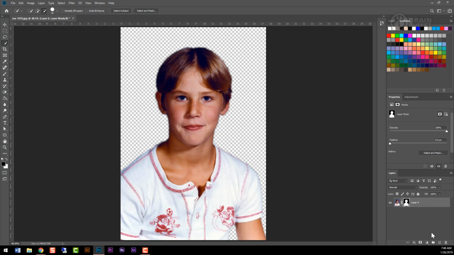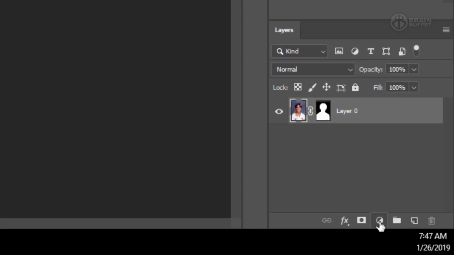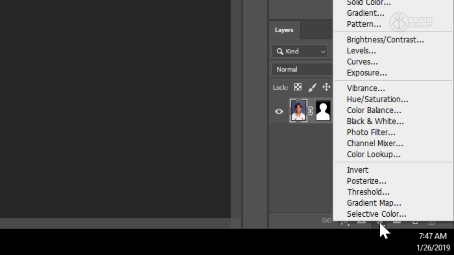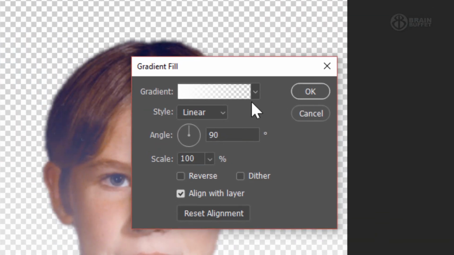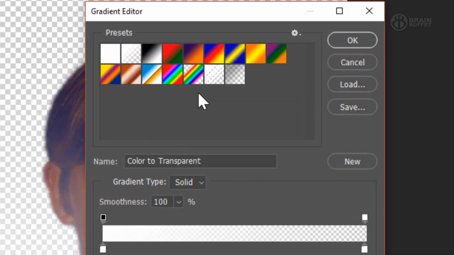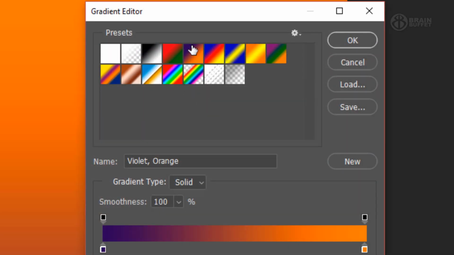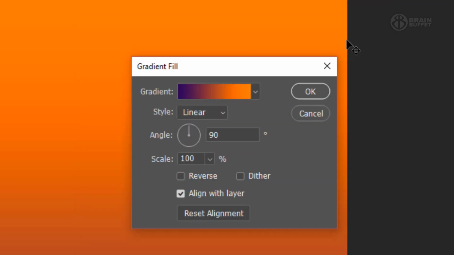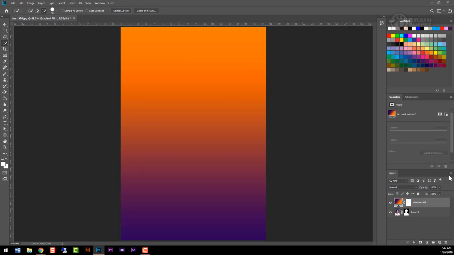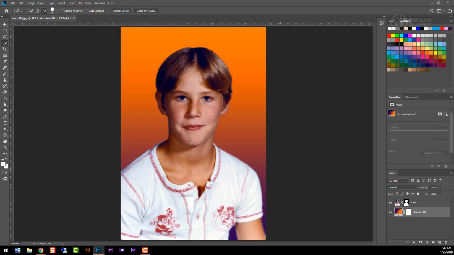Let's just finish this off. Something fun is to add a nice gradient background there. Let's go to our adjustment layers, come up here to gradient and click on the box for gradient, and there's all sorts of fun things. I'm going to choose this orange to purple and hit OK because that looks really cool, and I'll just throw it underneath me. There we go. That kind of looks like a 70s vibe going on there.